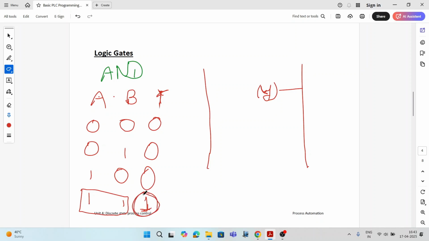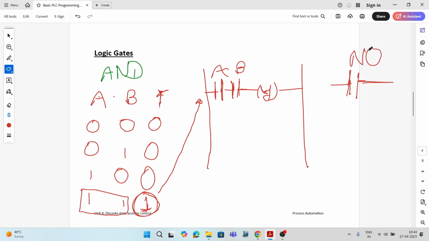The output is 1 for the input that has to be implemented using a ladder diagram. So now if you see here, when A is 1 and B is 1, Y is 1, that is, output is 1. So I can write it like this. I am going to use a normally open A and a normally open B. This is A and this is B. For example, this is my NO contact.